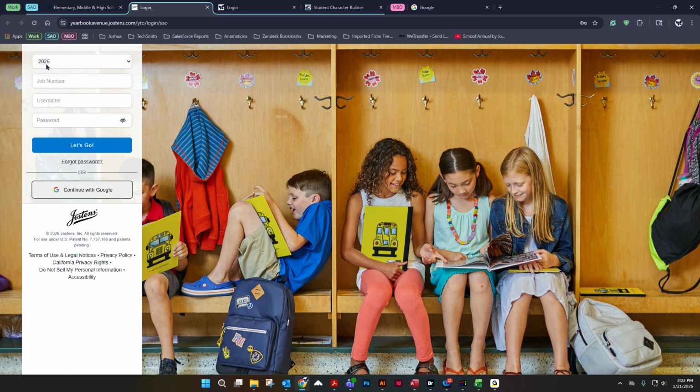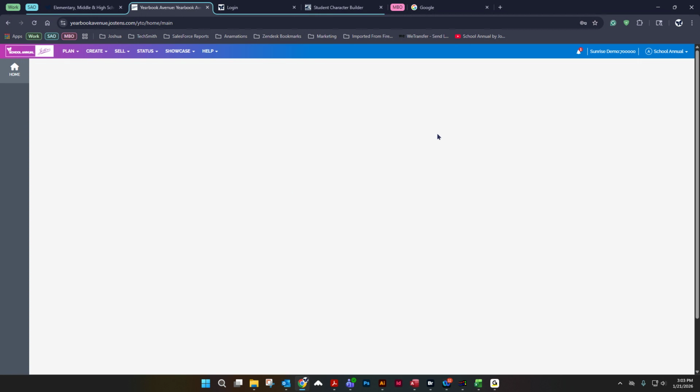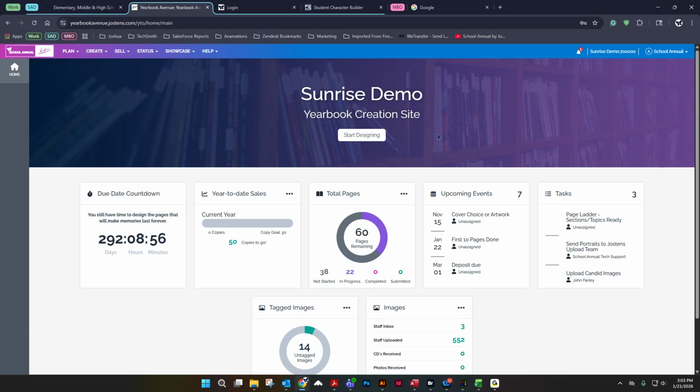So to log in, make sure it says 2026 right up here at the top. If it doesn't, you can just click this little down arrow and you can see the different years. By default, it should say 2026. Right here, we're going to enter our job number. So I'm going to put in mine, your username. I'll put in mine for my username and then enter your password. And then all you have to do is click on Let's Go. And it will take you to your home screen right here.